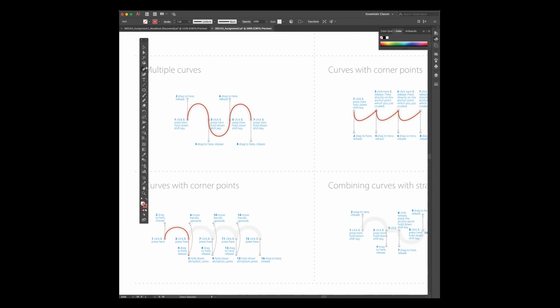Let me back up real quick. I was switching tools. So with my pen tool, click, hold down Shift, click on 3, hold down Shift and drag. When you drag to here, you're going to release the mouse. You're going to hold down Alt Option and move the handle upwards. Then on 7, you're going to click here, hold down Shift, hold down Alt Option to bring that handlebar up.